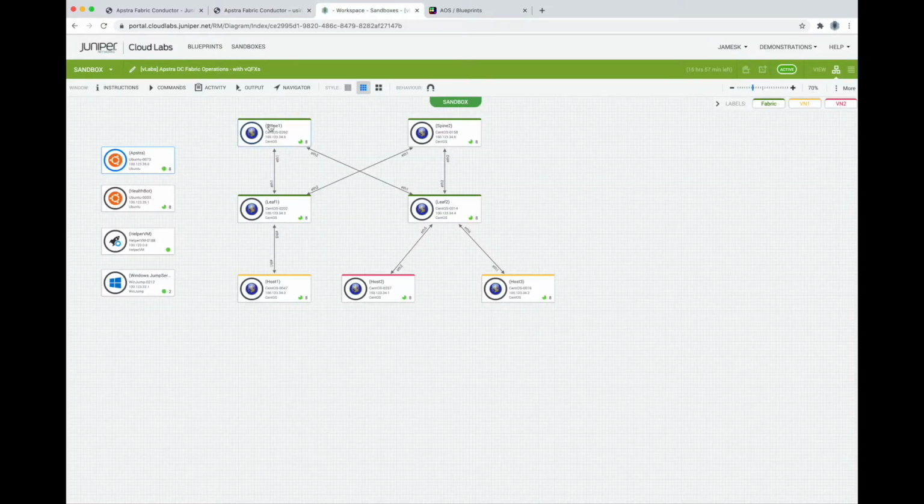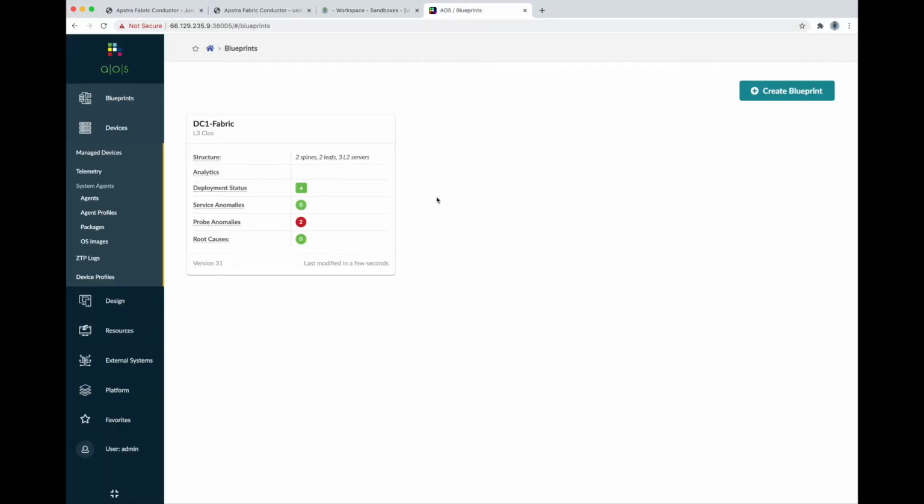And in this case, I've got two spines and two leafs in my virtual sandbox environment, one server attached to one leaf and two servers attached to the other leaf. So with that, let's jump back into Apstra.